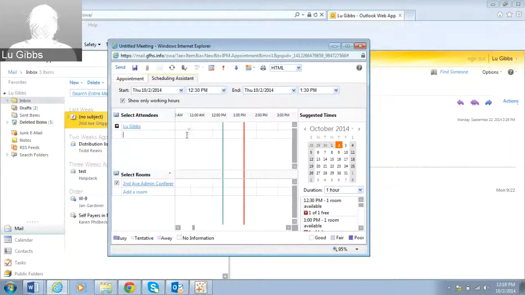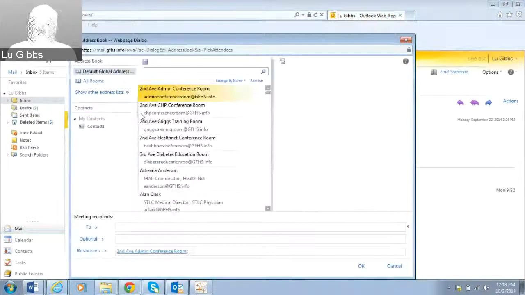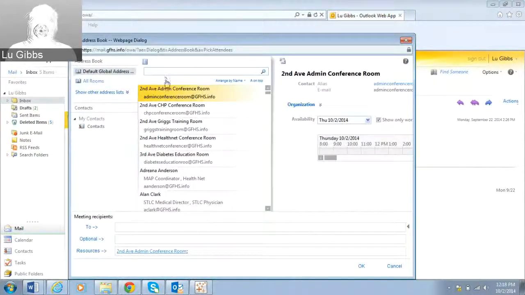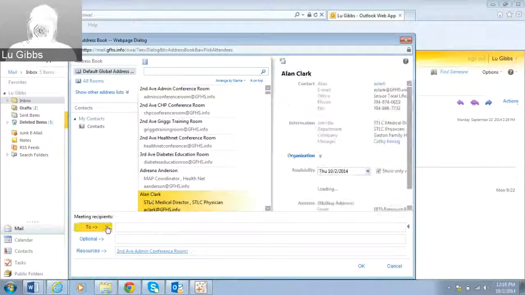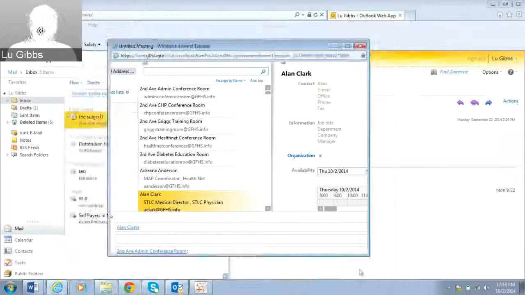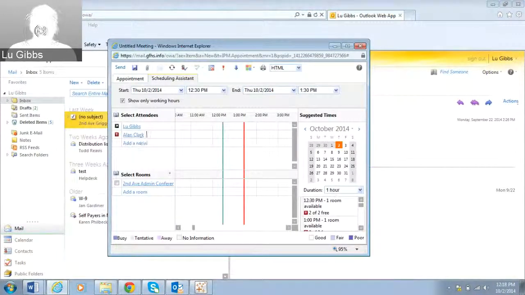Now, whilst I'm still in this dialog box, I can go ahead and select more attendees. By clicking on Select Attendees, I'll go back to my distribution list, and let's say in this instance I'd like Dr. Clark to attend. I'm going to click here, and click OK. You'll see his name now appears in the selected attendees. This is going to be a small meeting for the purposes of this example, so I think I'll finish now.